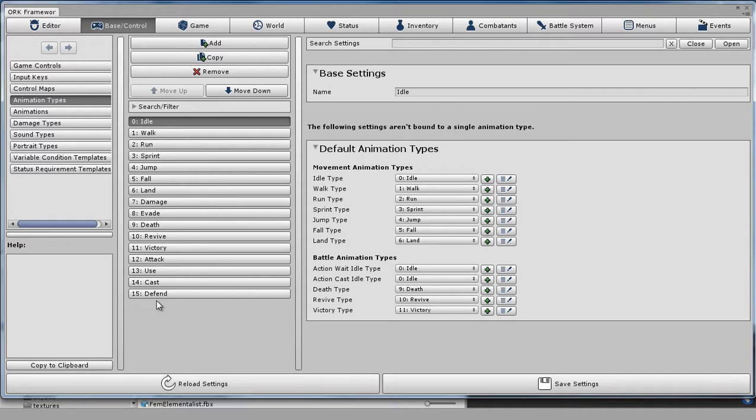So if you don't have some, you can go ahead and delete these, and you're going to add them back in anyway. So the first thing I want to do is add in my first animation, which will be the walk cycle. So I have to do an add. Come over here and put a new name. Now what I want to do to keep my names separate is I want to just put in fem first for female elementalist, and then I'll put in my walk, so that way I know it's my walk cycle.